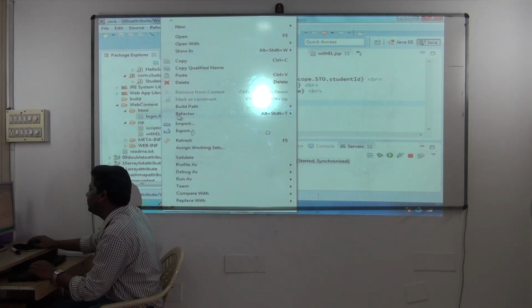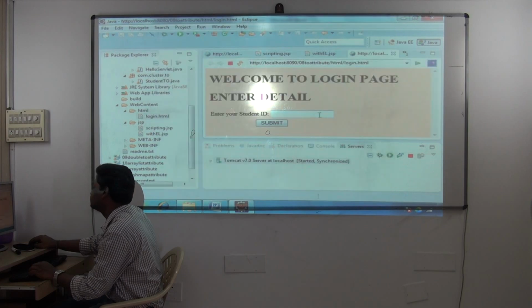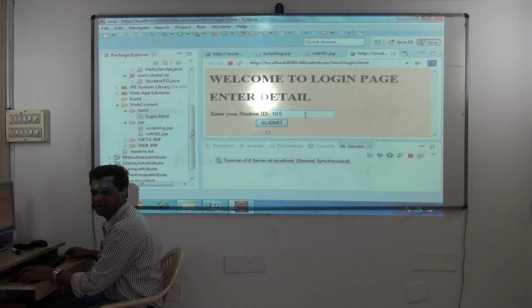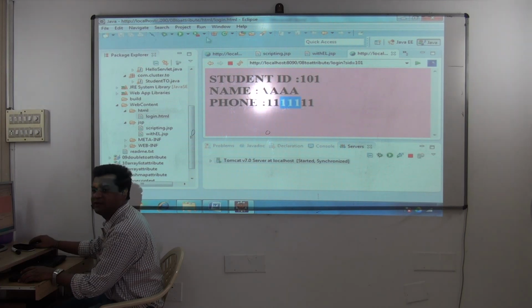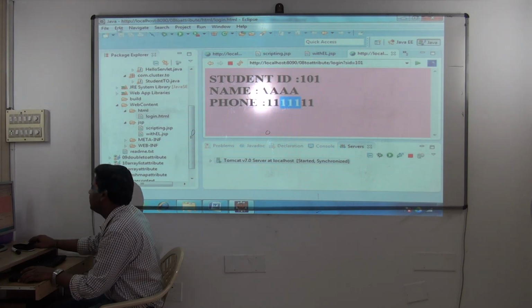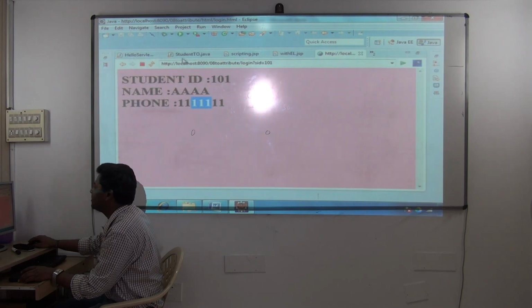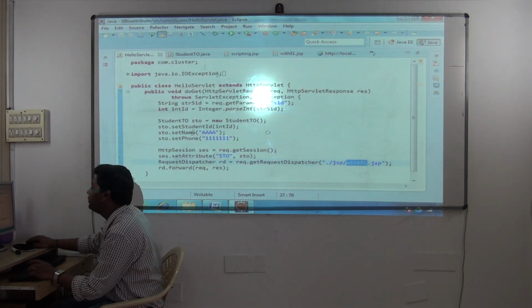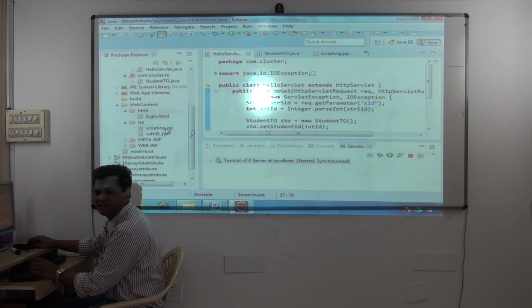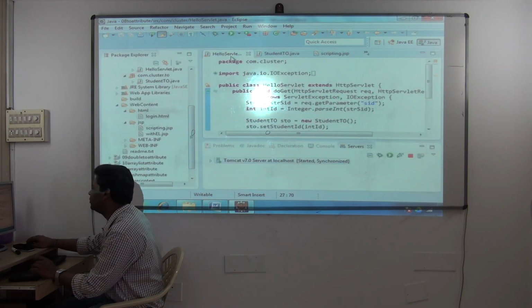So you got the login.html, execute this. So it's hard coded 101. The same 101 only it will display. Name is AAA, phone number is 111. And the same output, okay, see this. In the servlet I send it to el.jsp. If you want you can send it to scripting.jsp also, it will display. I'm not telling you no. See this.